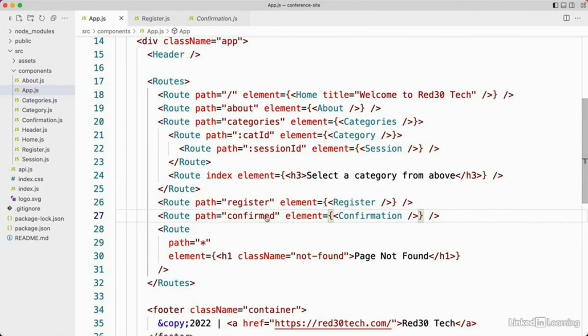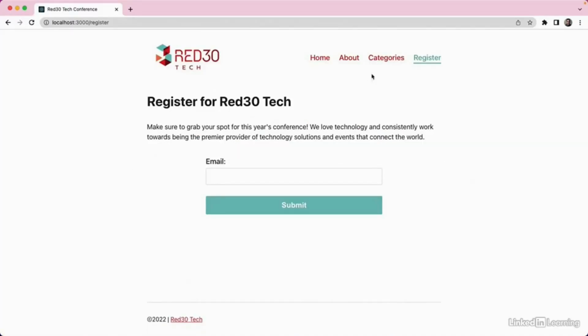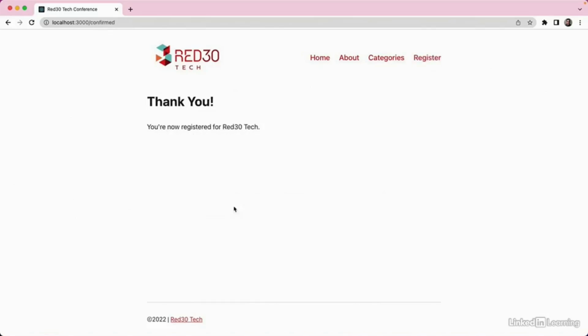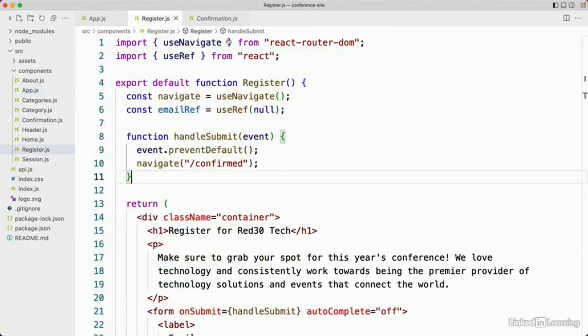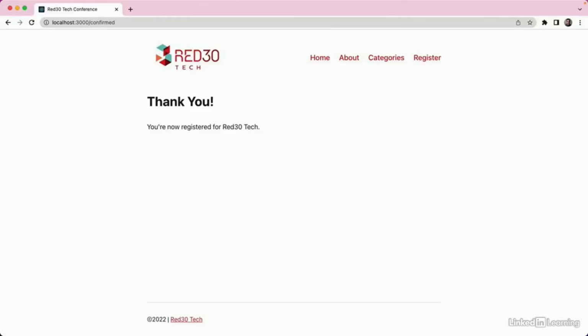All right, let's try it out. Over in the browser, I'll bring up the registration page. I'll add an email like gil@gilh.com and click submit. And the router immediately directs me over to the confirmation page. Good. The useNavigate hook is quite useful and provides a straightforward way to navigate programmatically or change the URL when a user performs some action in your app, like a button click, or as you just learned, a form submission.